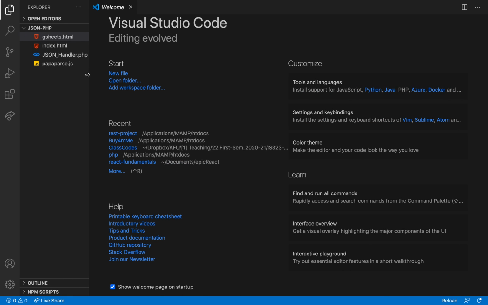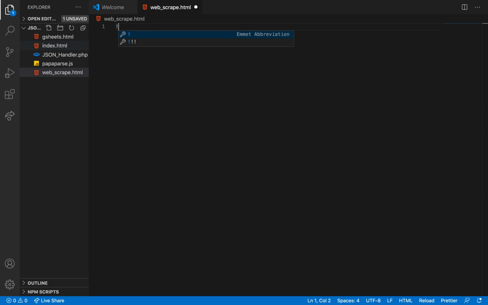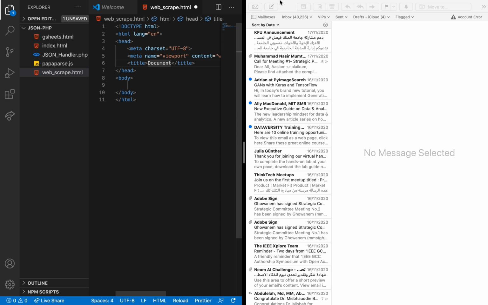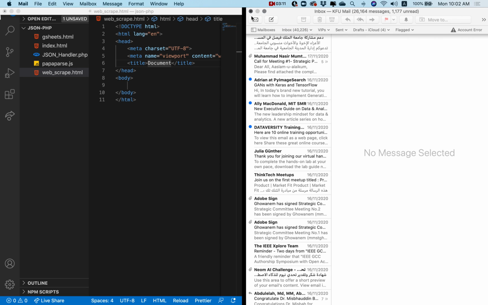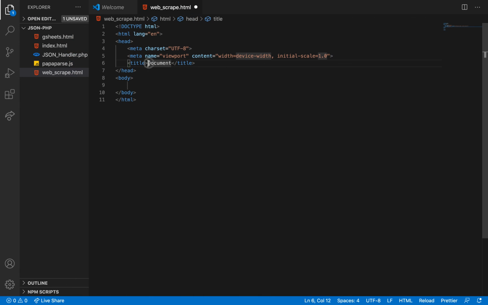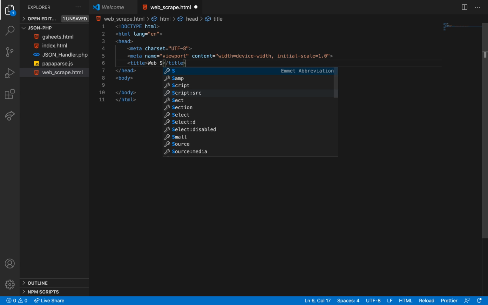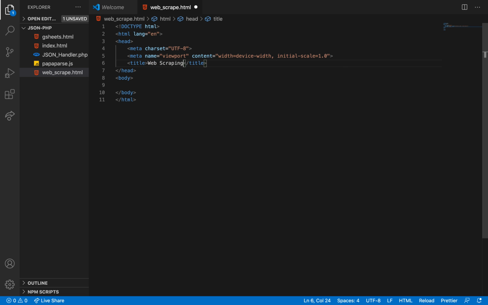What I'm going to do is create a new file here, and I'm going to call it webscrape.html. Let's do that. Let's close this. I'm going to use, say, web scraping. Okay, and we are going to see how we can scrape that information and then show it on this page. So what I want to do is add that information in a list.